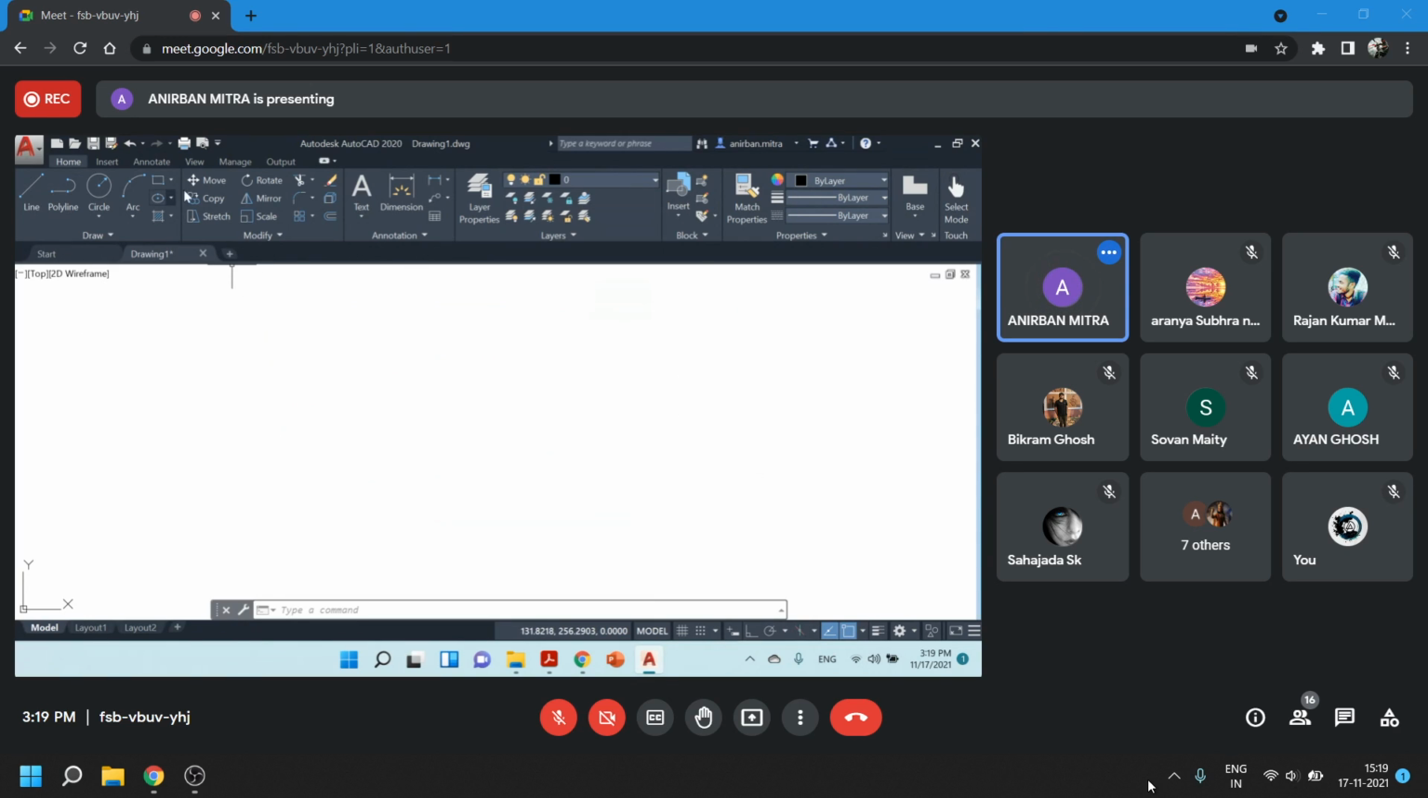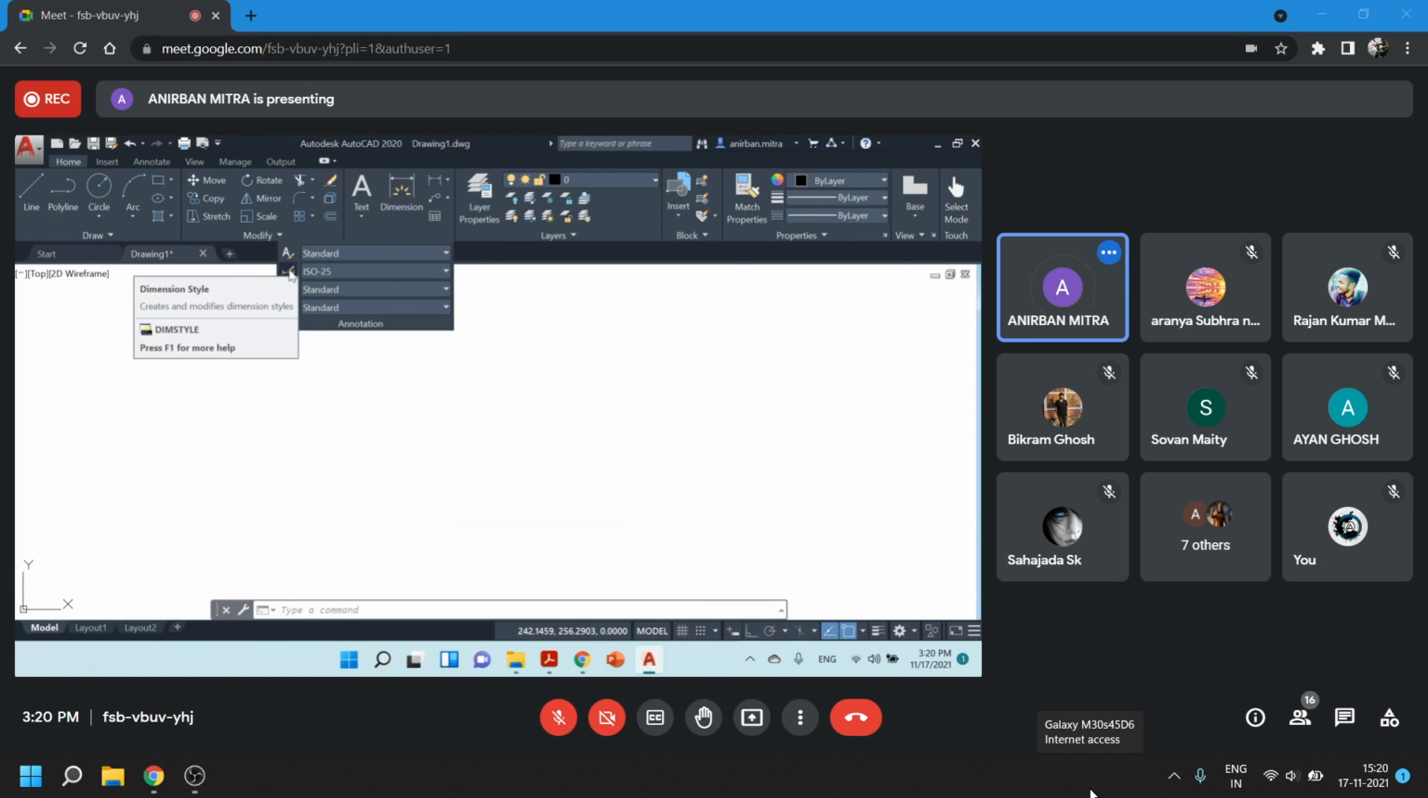Next, we'll set up the dimension style. How can we do that? First of all, we need to access the dimension style window. It can be done from this annotation panel under the home tab. Here, the second option over here is the dimension style. It creates and modifies different dimension styles.